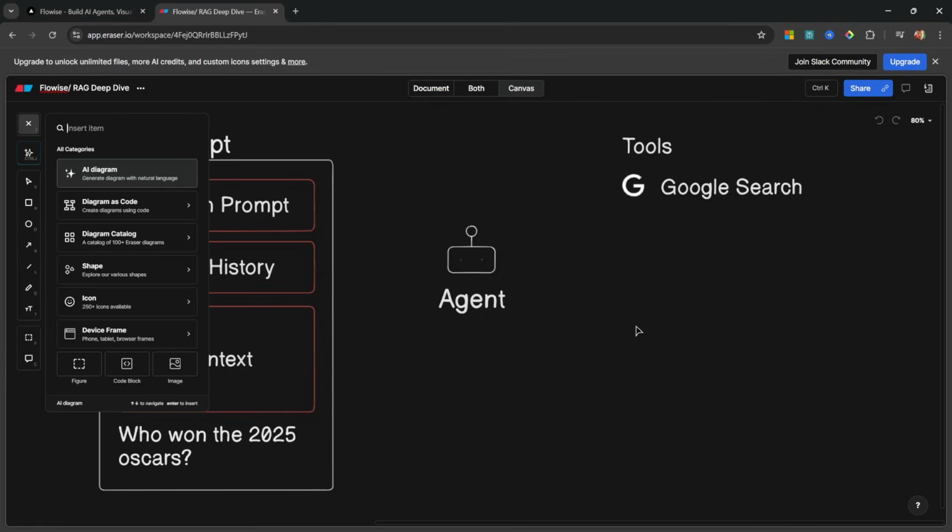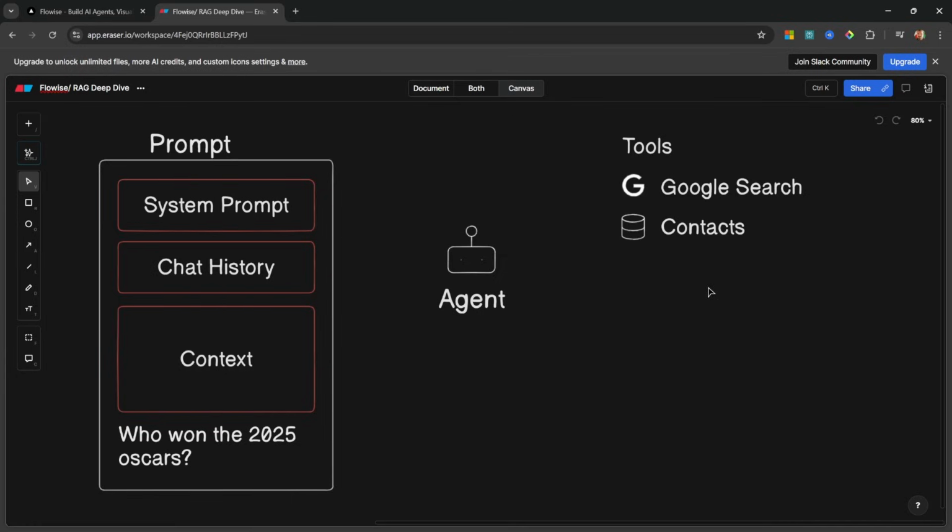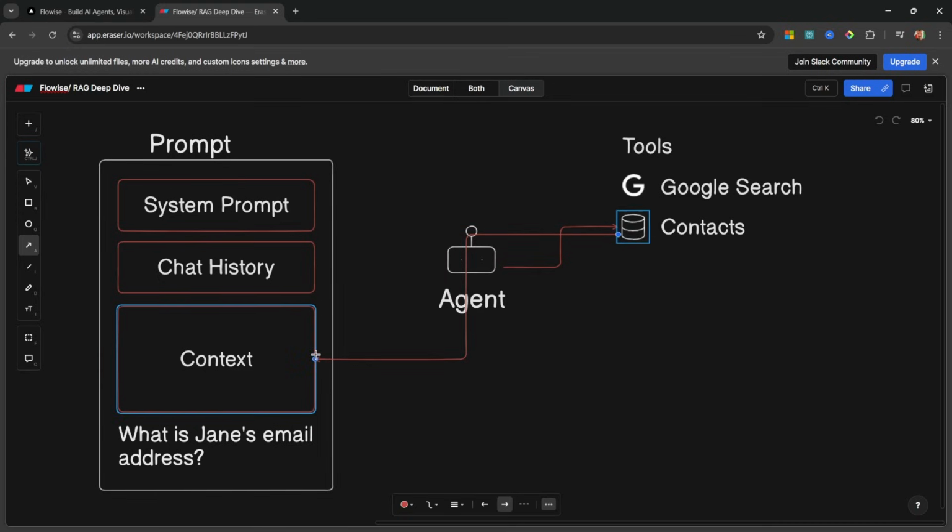We can also add vector databases. So let's say we've got a database containing all our contact information, and the user asks something like, what is Jane's email address? Now, of course, the agent doesn't know how to answer that question based on the context that's been provided up until now. So what the agent can do is reach out to a database containing our contacts. This database could retrieve a record containing Jane's email address, and all of that context is added to the prompt.